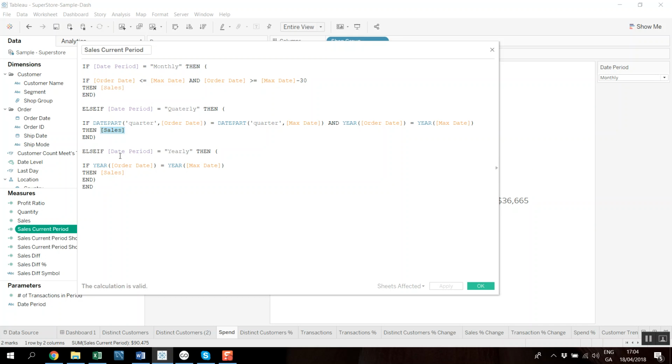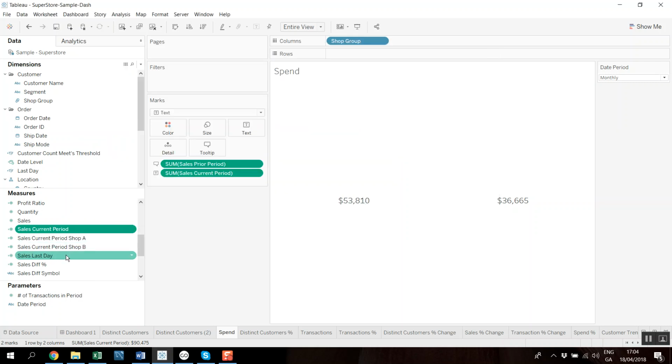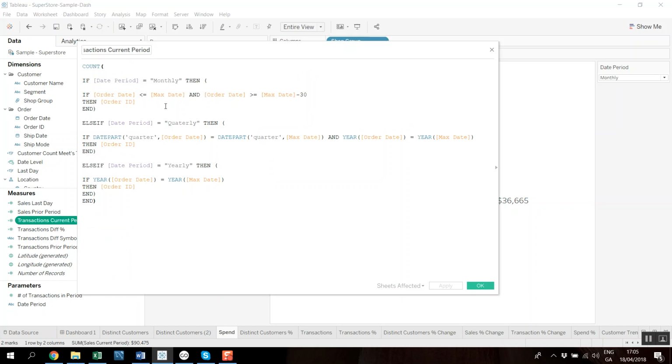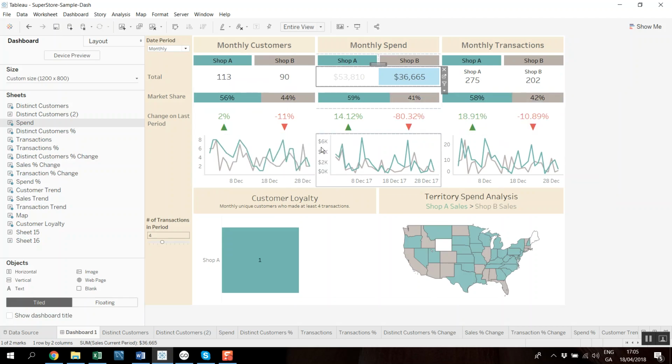Else if quarterly, return sales. Else if, and then I just sum all that when I put it into whatever chart I'm doing. So the calculations are almost identical. You're just changing which field it returns depending on what you're looking for. So if I go into transactions for the current period, that's going to be exactly the same. In this case I did a count of order IDs. Okay, so that was the number of orders. As I said, I was just using the language of a retailer for my example, but it's doing exactly the same thing. So it's very much a repeat once you get it done once.